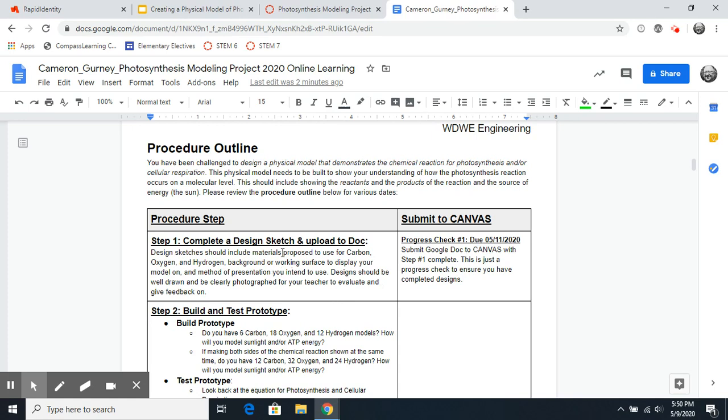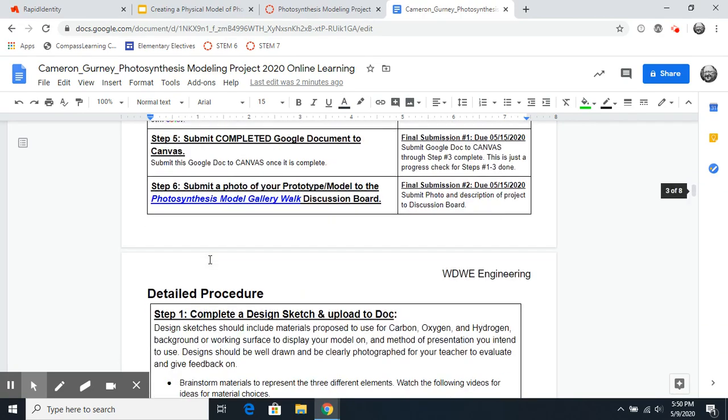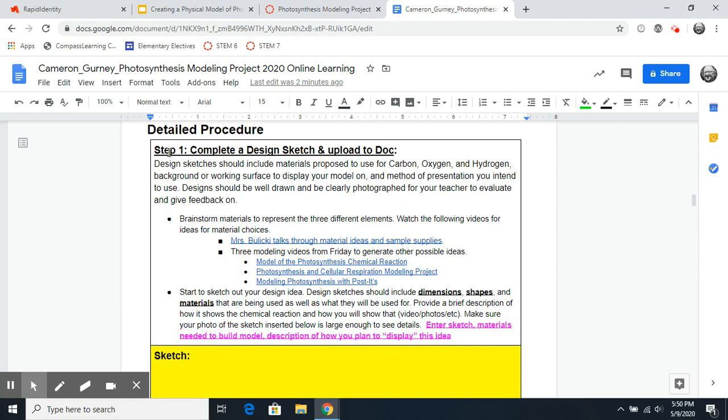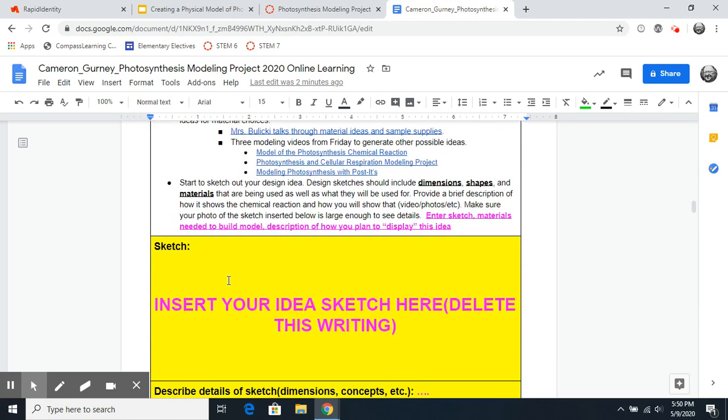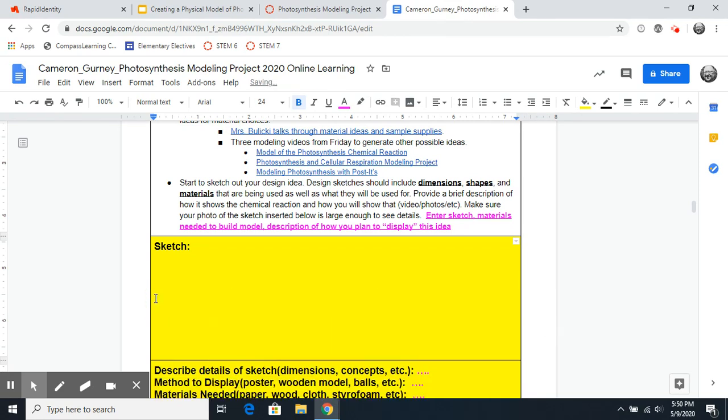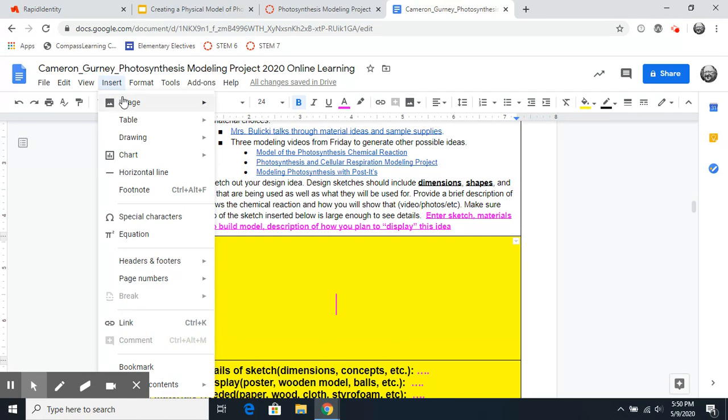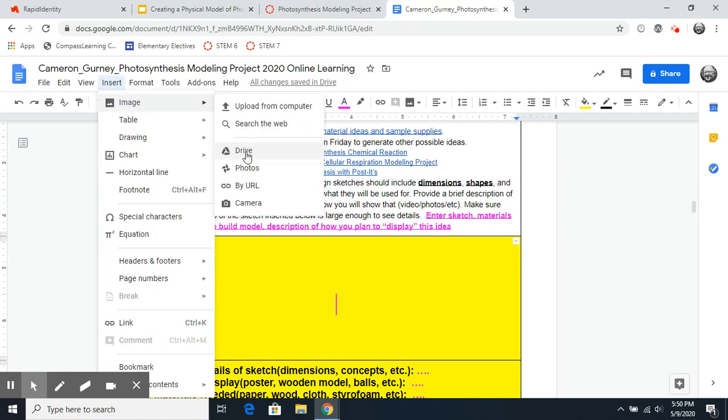Once you design your project on paper, you are going to see step 1 here. You'll scroll down and you'll see a larger detailed procedure with step 1 and a spot to insert your sketch. It says insert your idea sketch here. You can delete this writing, insert your sketch here. If you don't remember how to do that, you can go up to insert, image. You can use the camera. If you have it in your Google Drive, you can go there.